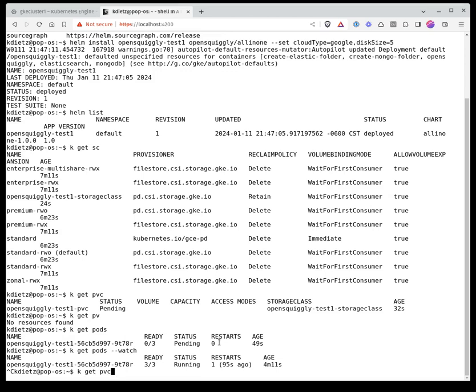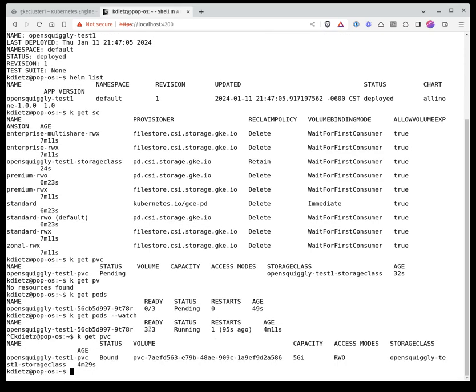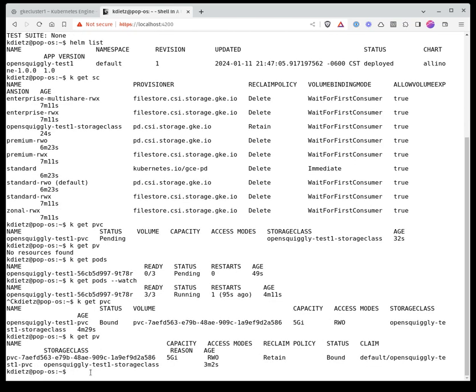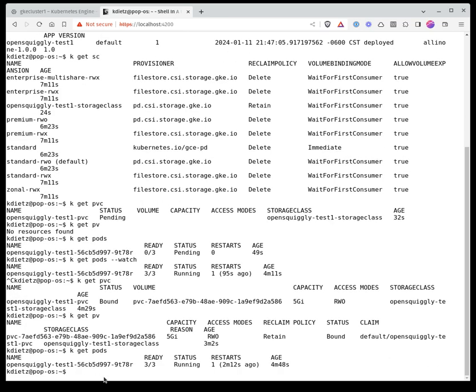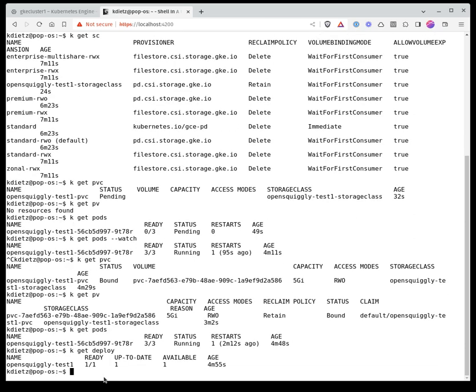Get pvc. Okay, the persistent volume claim is bound. It's 5 gig. That's what we asked for. Okay, so far so good. Get pv. This is the persistent volume that uses the persistent volume claim. It's been bound and it's 5 gigabytes. Okay. Get pods. The pods are running. That looks good. Get deploy. The deploy is started. That looks good.